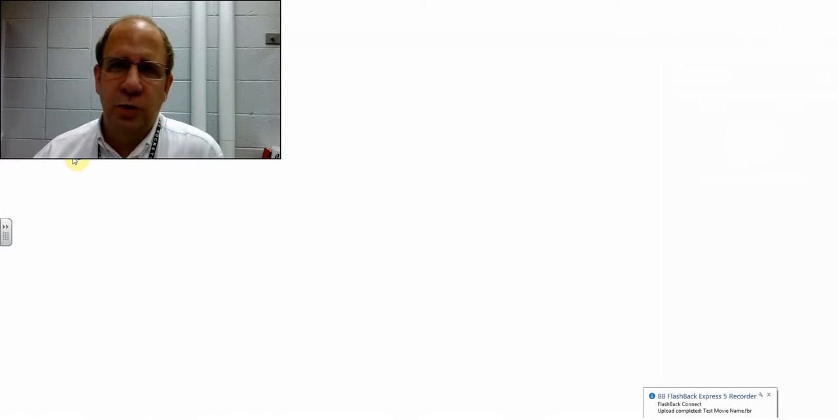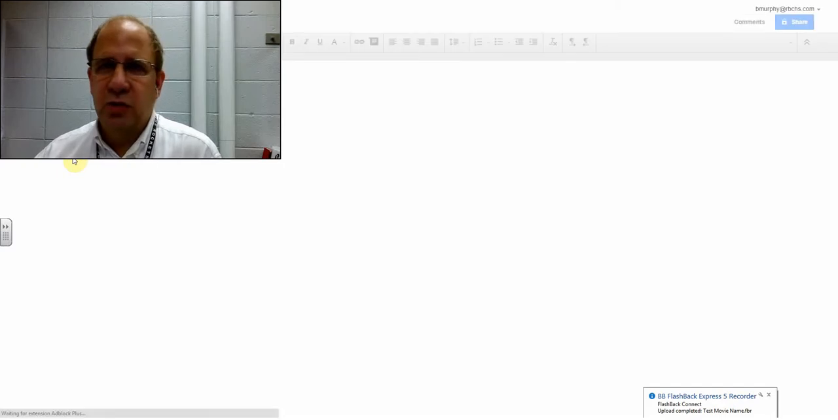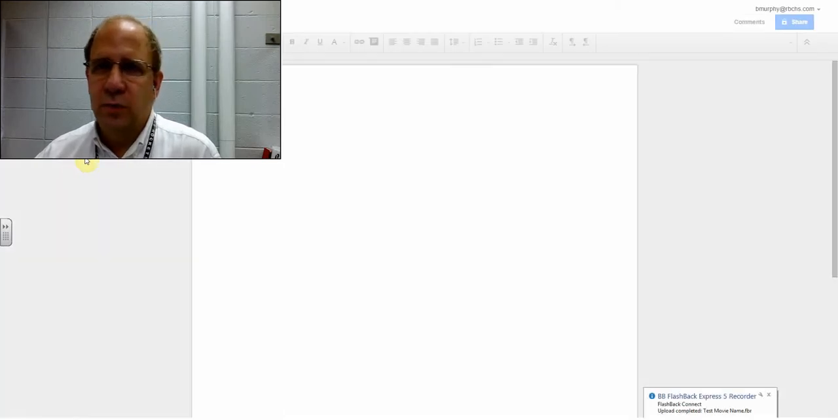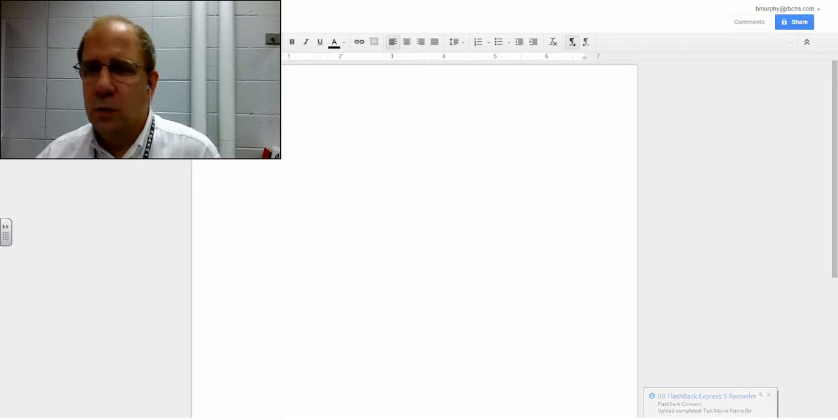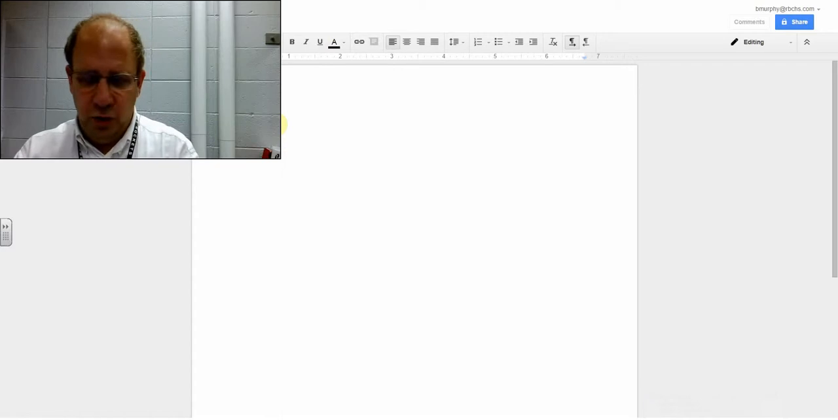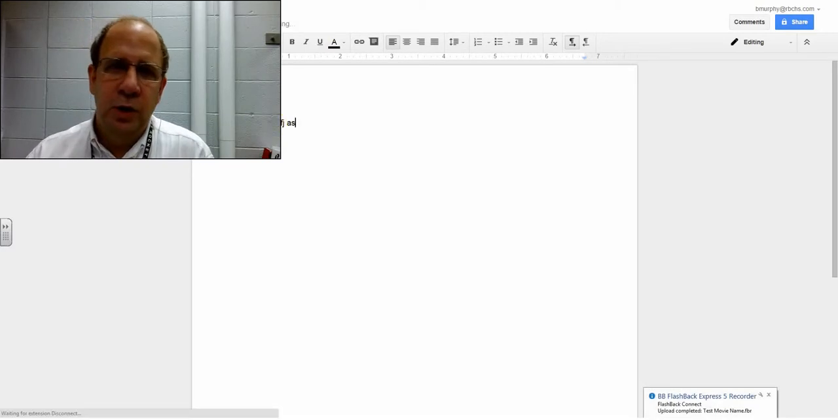So click the document you'd like to create, and it takes a couple of seconds to load. Sometimes it's faster, sometimes it's slower. Once it's finished loading, you'll see the cursor show up, and then you can start typing. And up here are the regular basic editing tools.